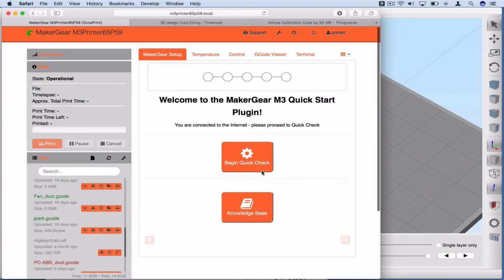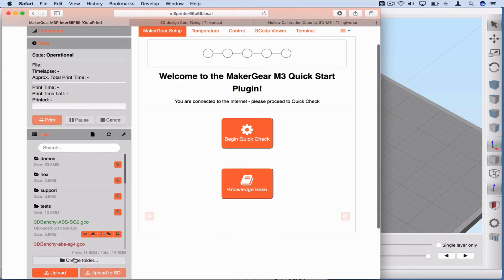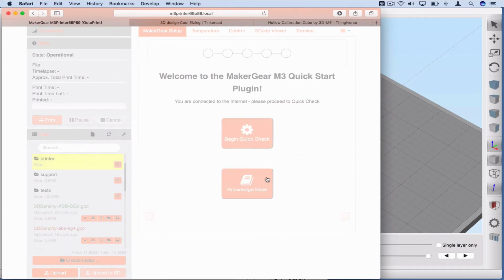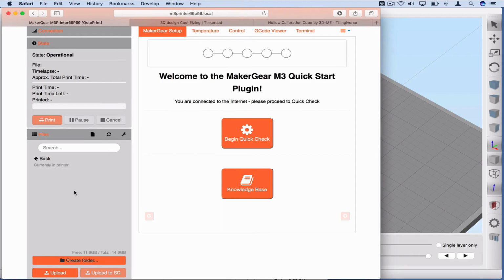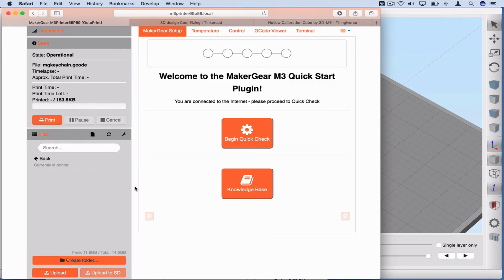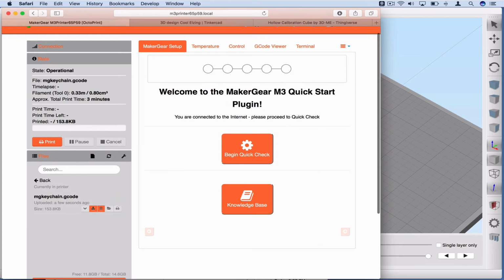Now I can go back into my OctoPrint interface. I'm going to go ahead and create a new folder just to put this G-code in, help keep things a little bit cleaner. I'll click on printer to open that folder. It's empty right now. I'm going to click upload, navigate to my mgkeychain.gcode, and go ahead and upload it. By default, the file will be put into the state navbar here. If it's not, you can always click this folder to bring it in.